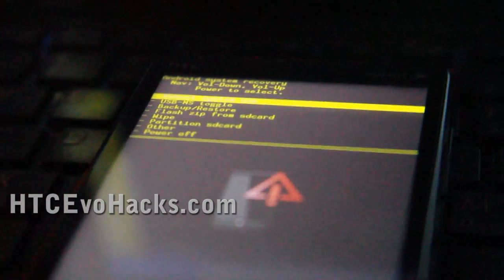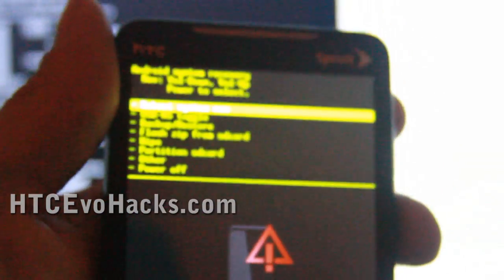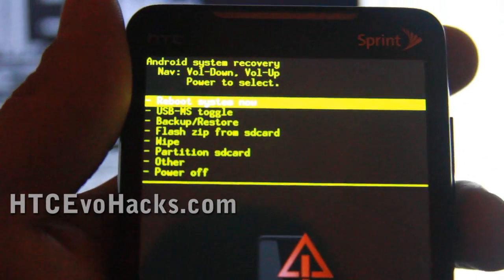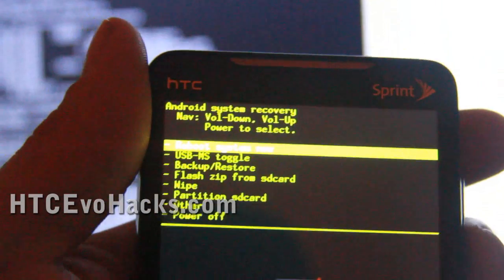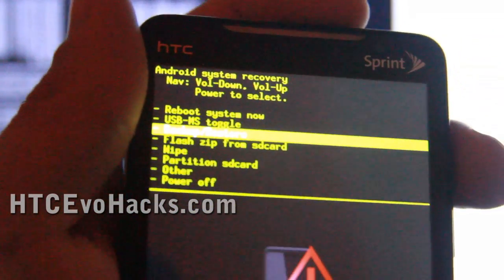So, let me adjust the camera again. Now we're on NAND. So we're going to make a backup of our current system, because when you unlock the NAND, you're pretty much going to erase everything. But you can restore it. So let's back it up first.